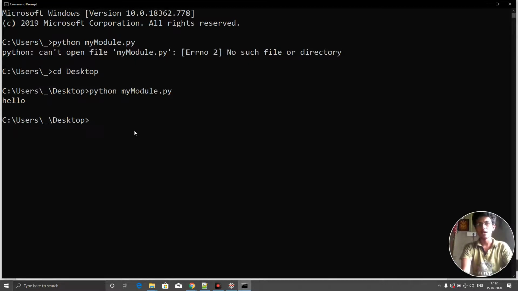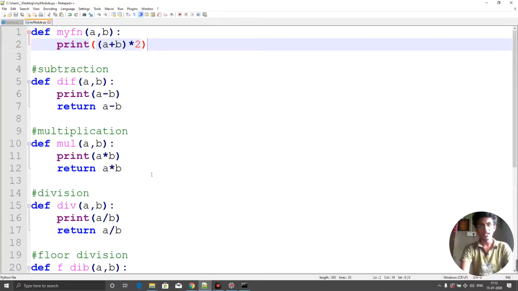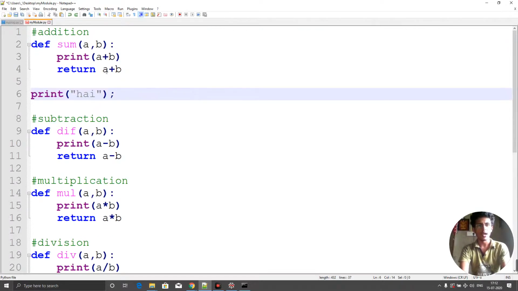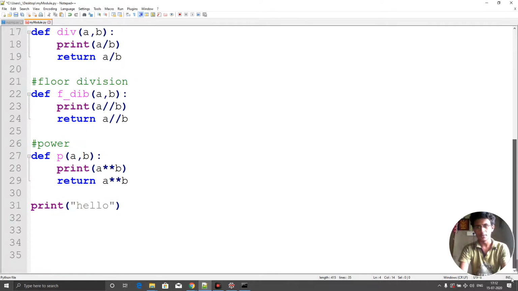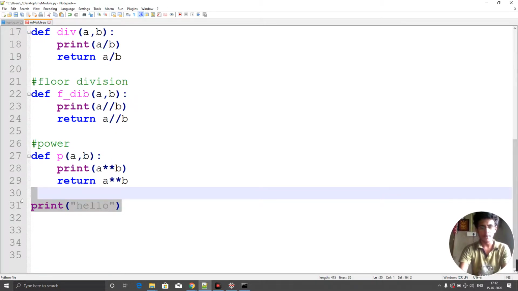But if I want to add two numbers, that means if I want to use the definitions that are here, I'm going to use that sum. Now I'm going to delete this, and here another thing, the hi and hello, those things that we used to check something. So I'm going to delete this, and I'm going to save this.